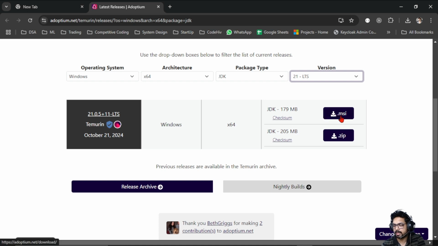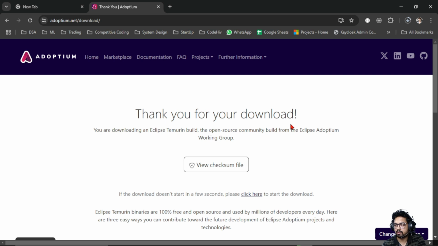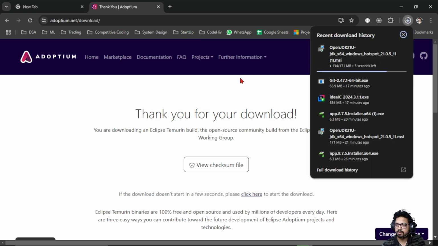I would go ahead and install the .msi. Once I click on that, the download triggers. After completion of the download, you can run the executable to install JDK.